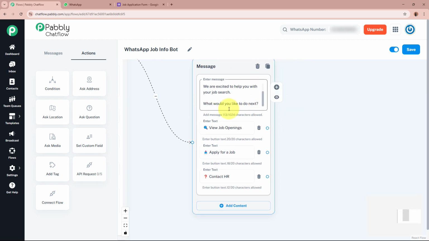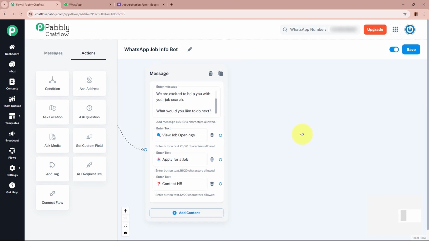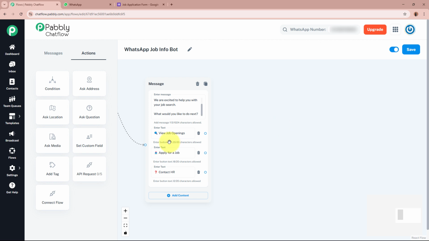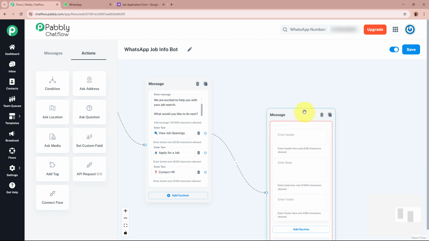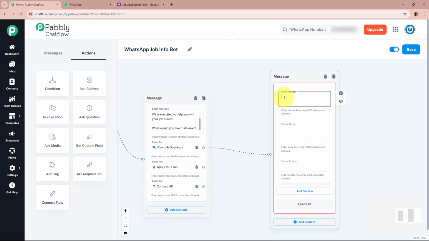Okay, so now after that, a candidate is going to select this button, that is view job opening. So as they're going to select this button, I want to send them a list of the job openings that we have in our company. Now for doing that, I'm going to drag this point over here and drop it over here in this field, and from the content type, I'm going to select the list, as now I'm going to send them the job openings list right here. It is asking for the header of this list.